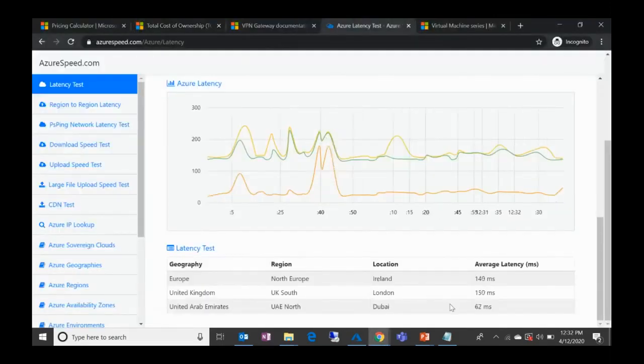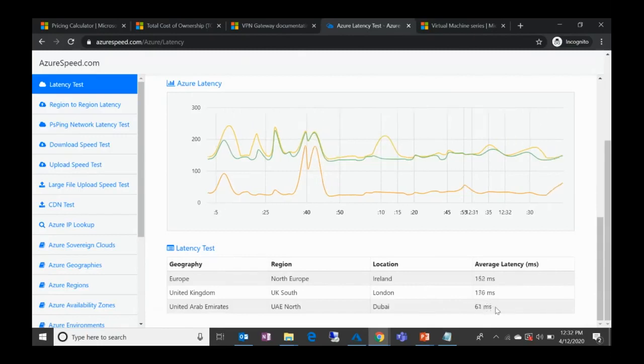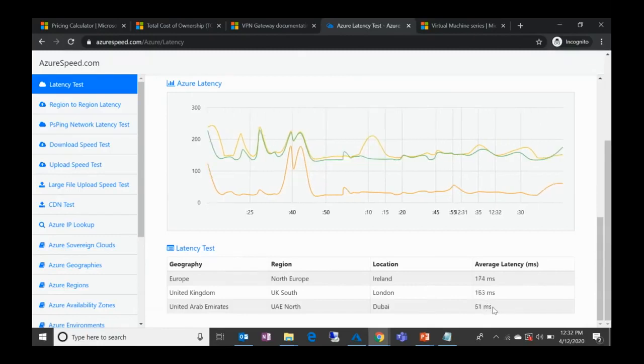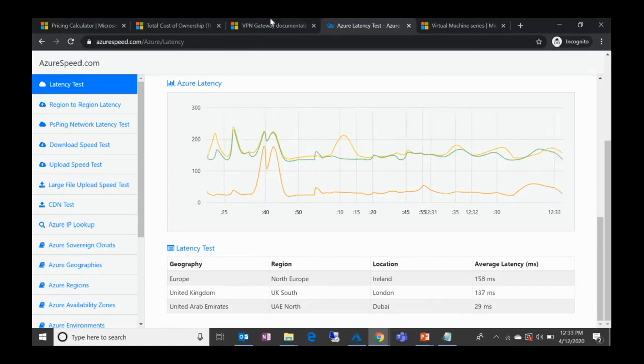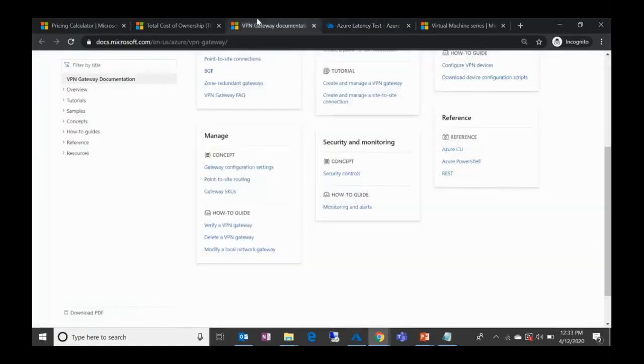So your latency test is still going on. So UAE, if I'm not wrong, gives around latency of 30 to 35 milliseconds, and Europe gives around 150 ms.